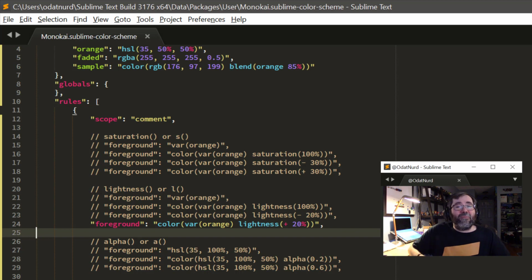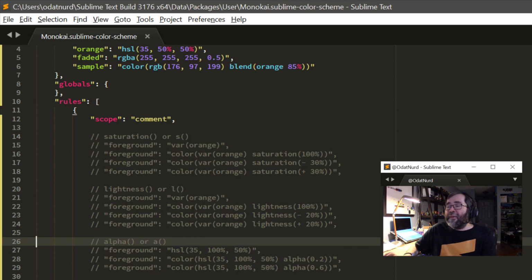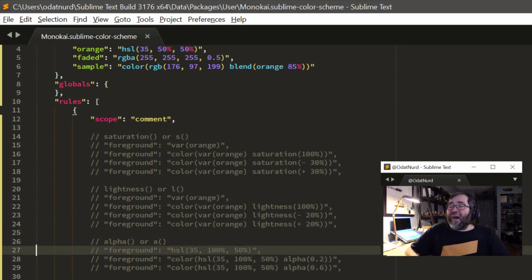That tells the system that you're trying to adjust the value as opposed to trying to set it to an absolute negative or positive value, which will not do what you expect. And we can also modify the alpha value of a color as well.